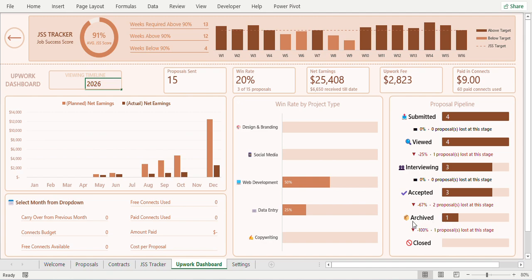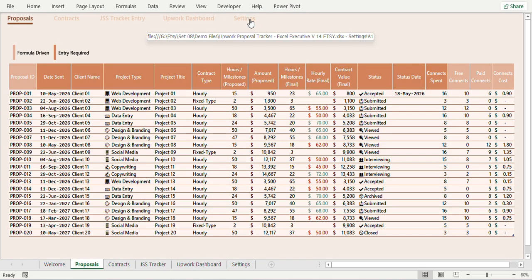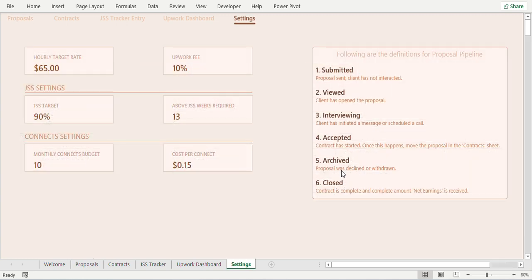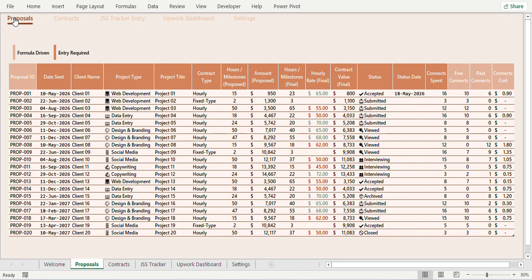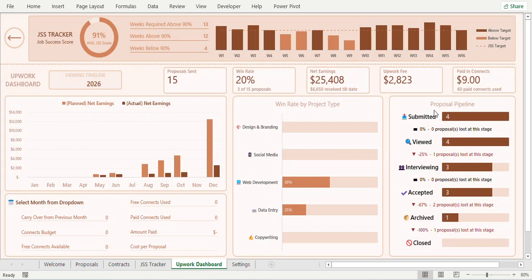Now if you are getting confused what is the meaning of archived and what is the meaning of closed, you can go back to the settings tab, and here you have all the definitions. So archived is that proposal was declined or withdrawn, and closed is that contract is complete, and the complete amount, the net earnings, you have received that as well. So once that is done, then you are supposed to change the status in the proposals table, and that will get reflected back in this dashboard. So this is the proposal pipeline. It gives you a very nice view that how much you submitted and how much were accepted, and so on and so forth. So now the last one, the connects tracker.